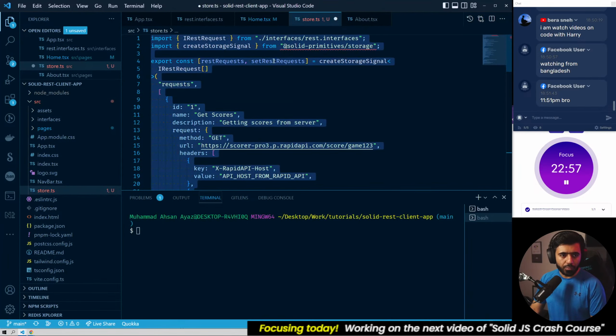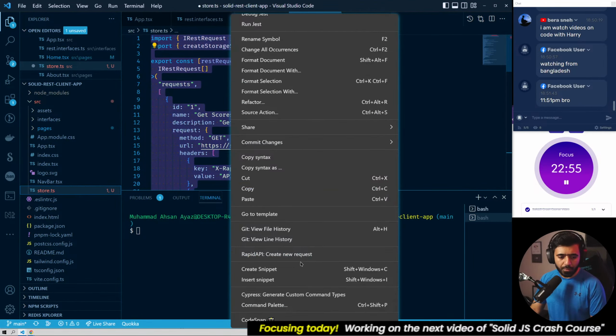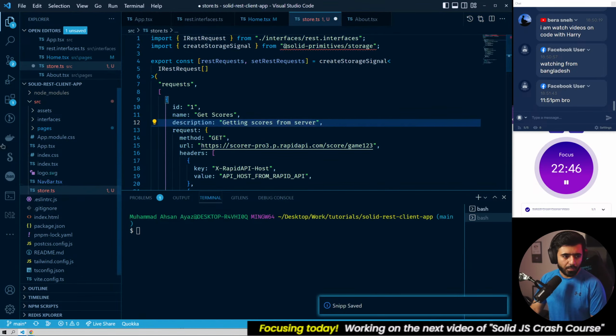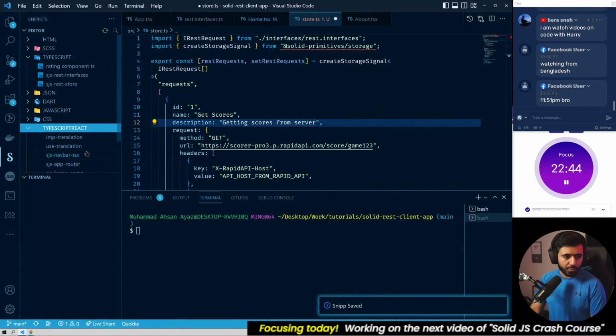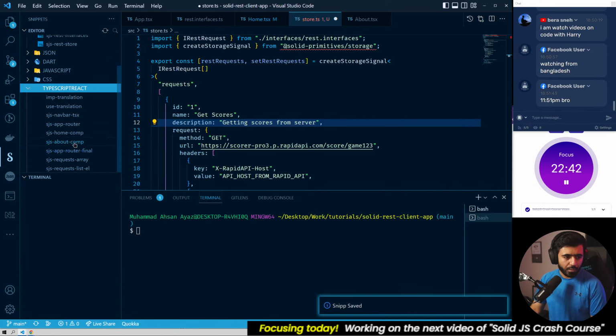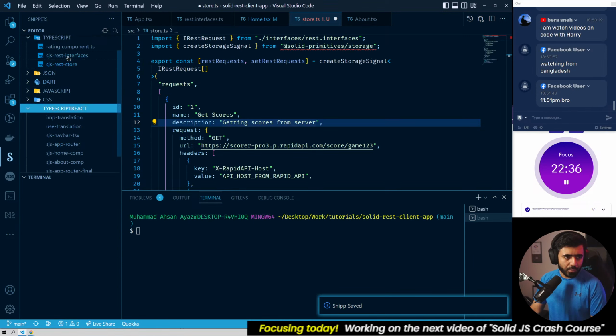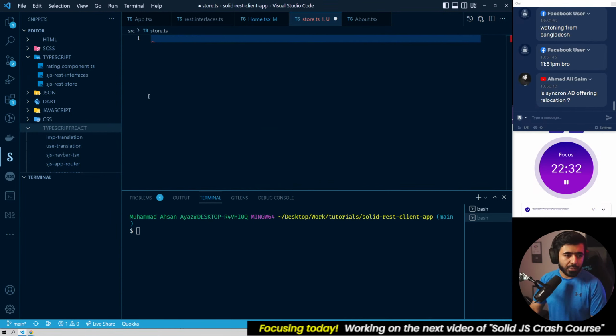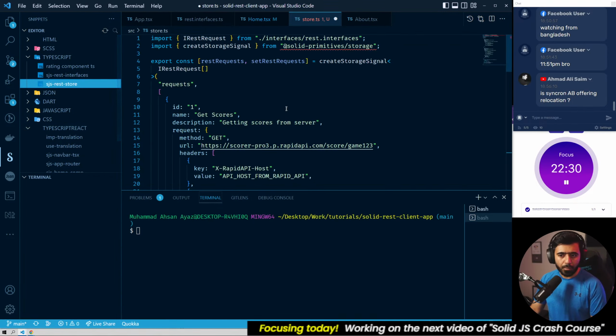So let's create a snippet out of it. We'll call it SJS REST store, right? And this should now have an SJS REST store, but it should be in the TypeScript. There you go. So we got this. We can remove this and then we can open it.